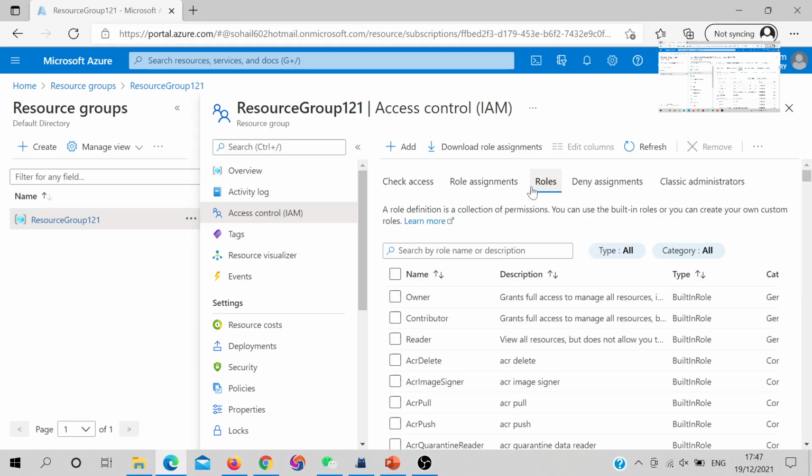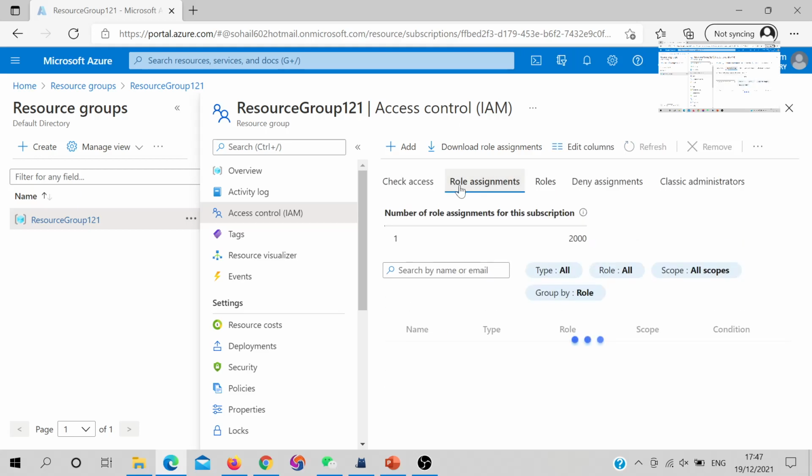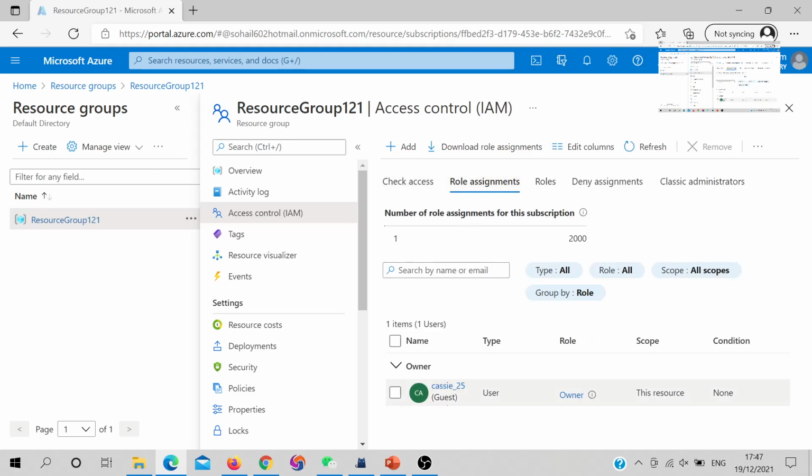Roles we can assign here, whichever kind of role we want to assign, like contributor or reader. There are different features for different roles. So here is the role assignment, and the number of people will show under the role assignment. So I can delete the role as well, or I can leave it.